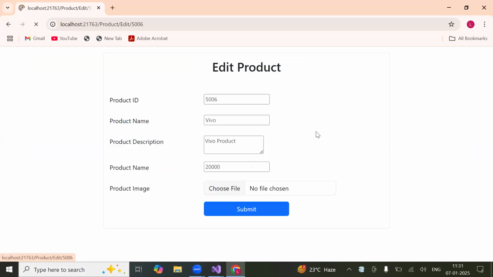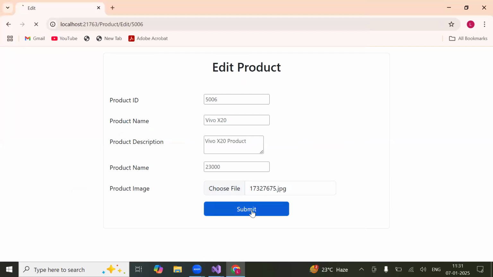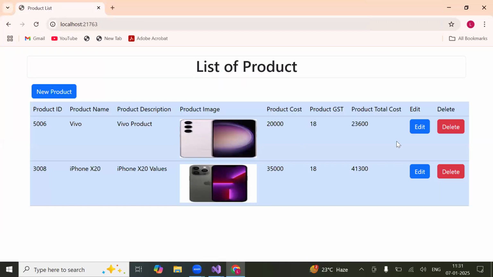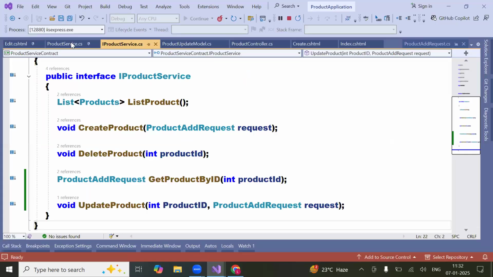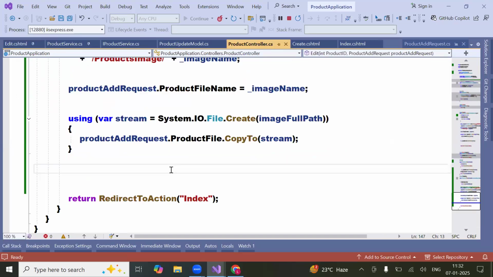Click on edit. Now you see I got everything. Here I'm going to change 23,000. Here I'm going to change Vivo X20, and we are going to change here Vivo X20. Choose a file. Click on this image. Submit. What? Something wrong. Changes not happening.